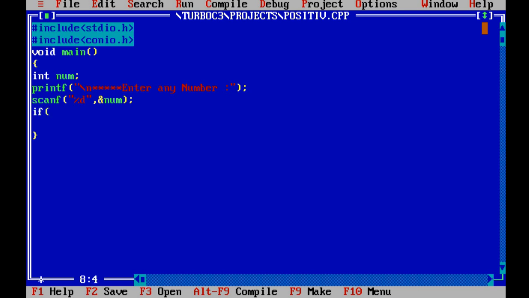Now I'm going to write the condition. If your number is greater than 0, meaning 1, 2, 3, 4, 5, 6, 7, 8, 9, 10, any number, then it will check and display with printf: the input number is positive. If you want to print the number, you use %d, equals, number is, and you use num here. Whatever number you enter will be used here.